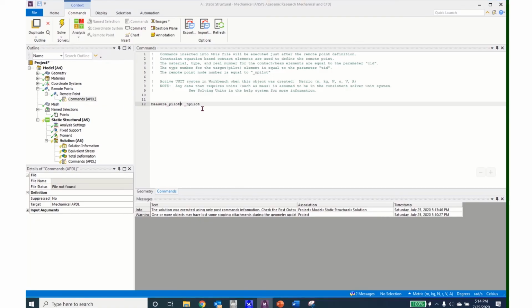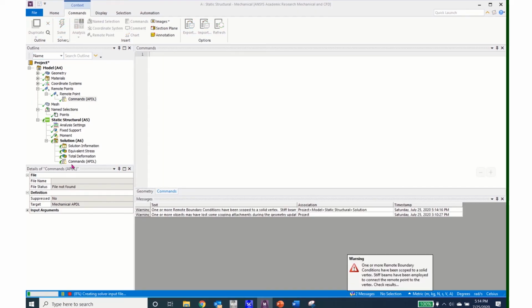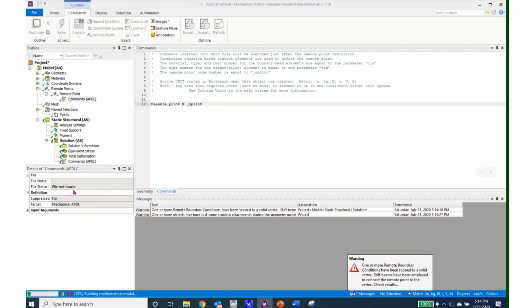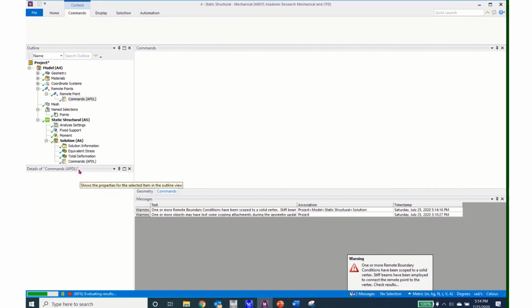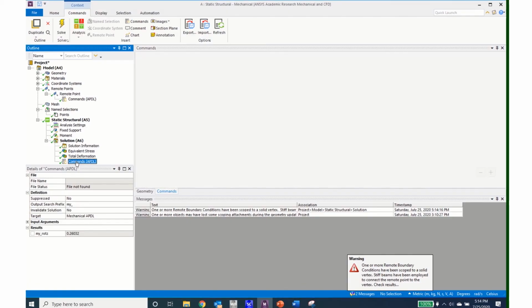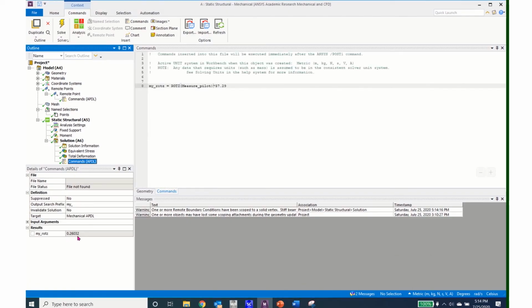Even if you delete a space and put it back in, now that I have changed the code, it's exactly the same. I made a change and then changed it back. Now if I hit solve, it'll go through and process the data again. And when I click on my commands, I get my 0.26 back.